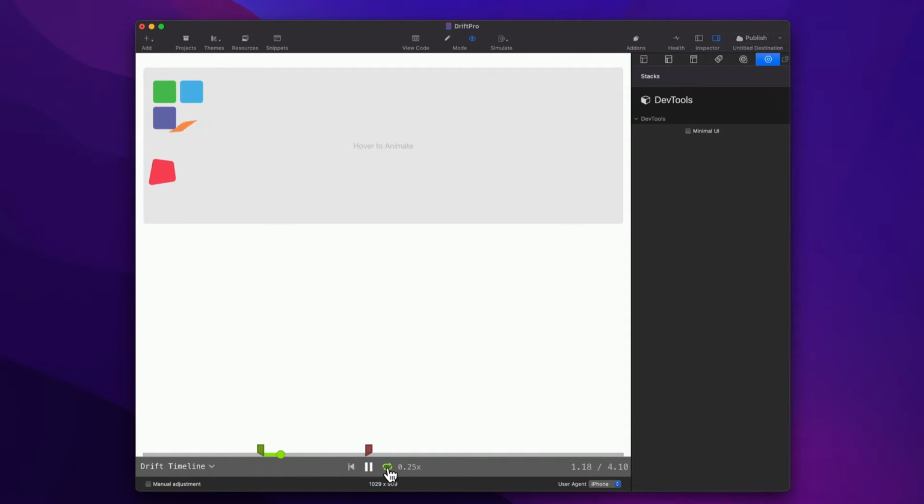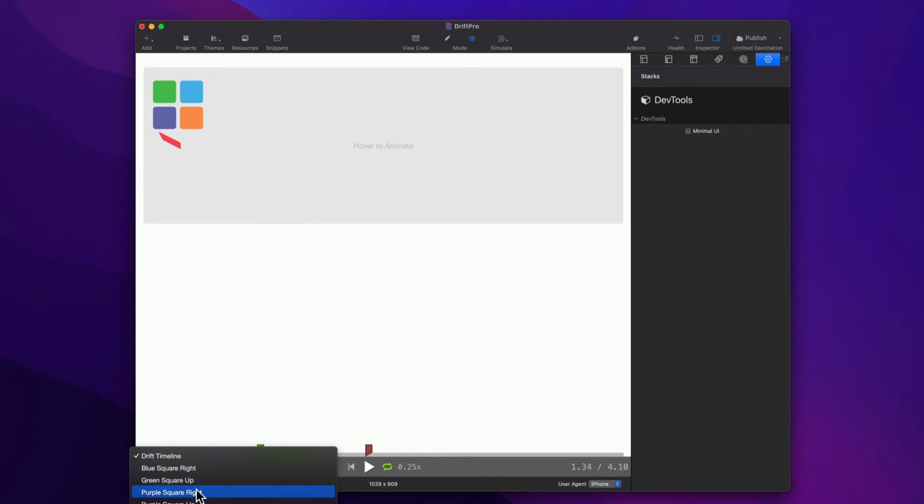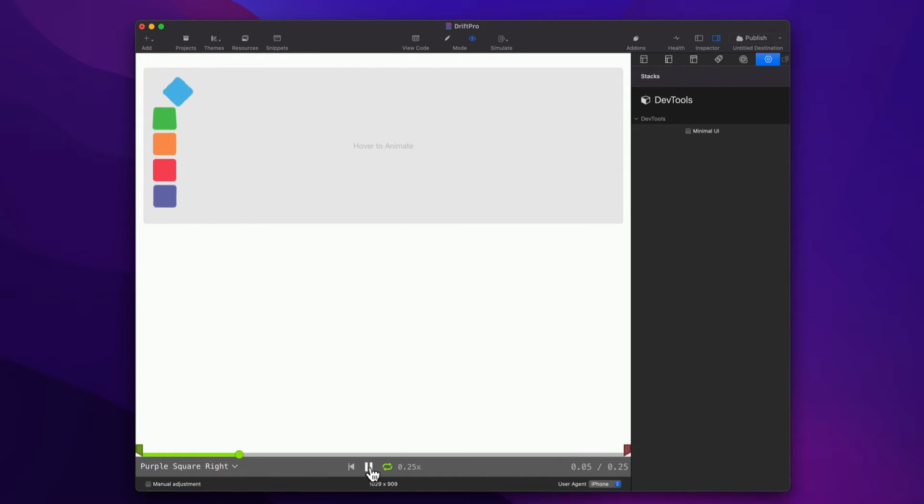If I click on the loop button, it's going to loop through that part of the animation so I can keep watching that one part over and over again so that I can make some tweaks. You'll notice that over here, my total animation is 4.1 seconds, and we can see exactly where we are within that animation. You'll notice that there are a bunch of places that we can seek.